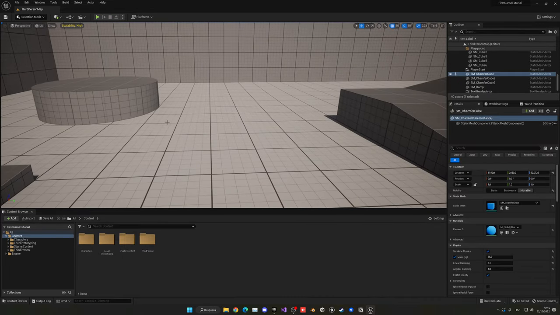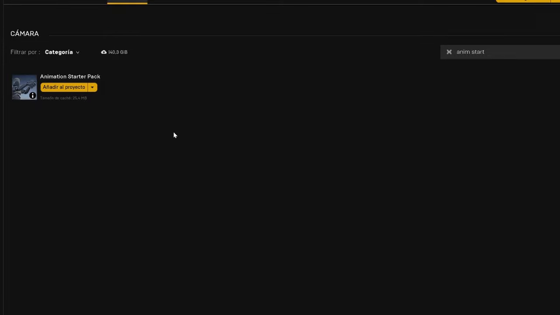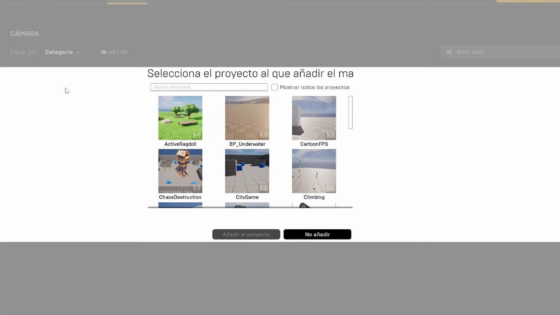So we're going to be using this free Unreal Engine asset, which is available on the marketplace, which you can just download. I will be linking it in the description. It's totally free. You can just add it into your library. And then we're going to open the Epic Games Launcher. I'm going to go into the library, and then down here, you can search for your asset, and we'll just press Add to Project.